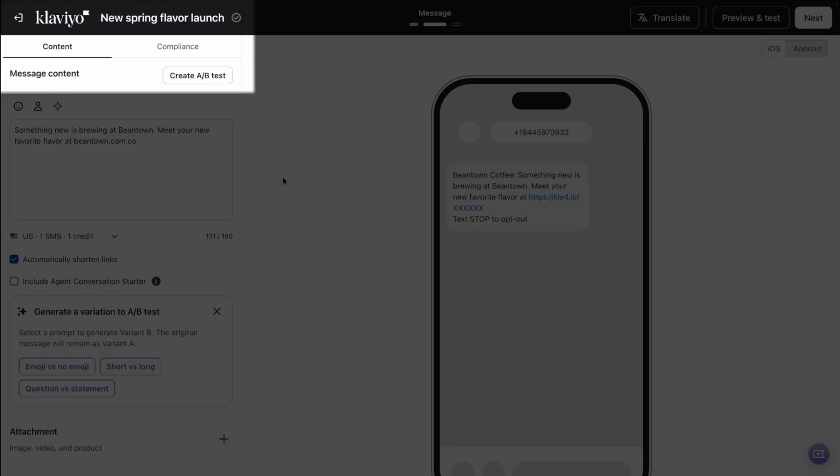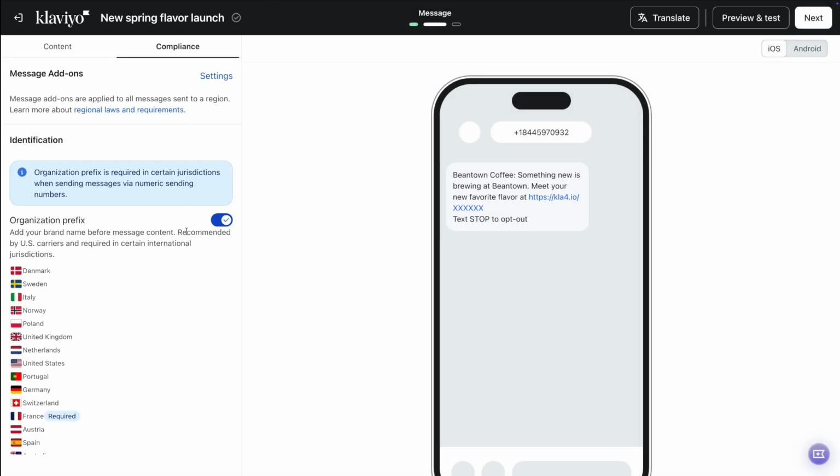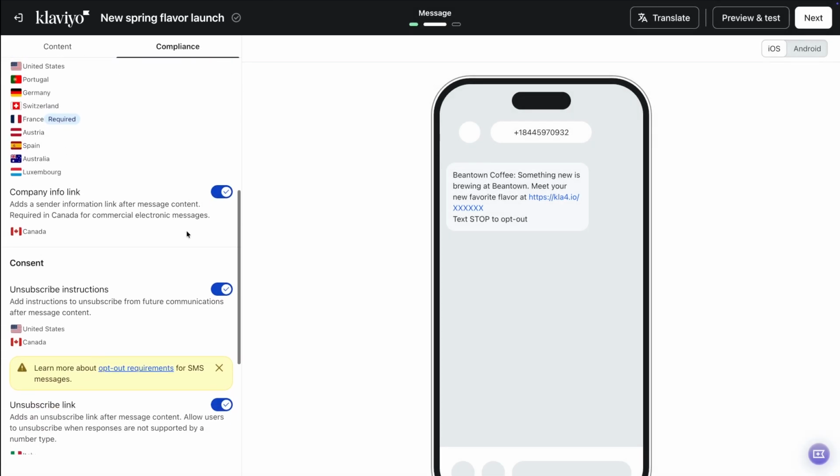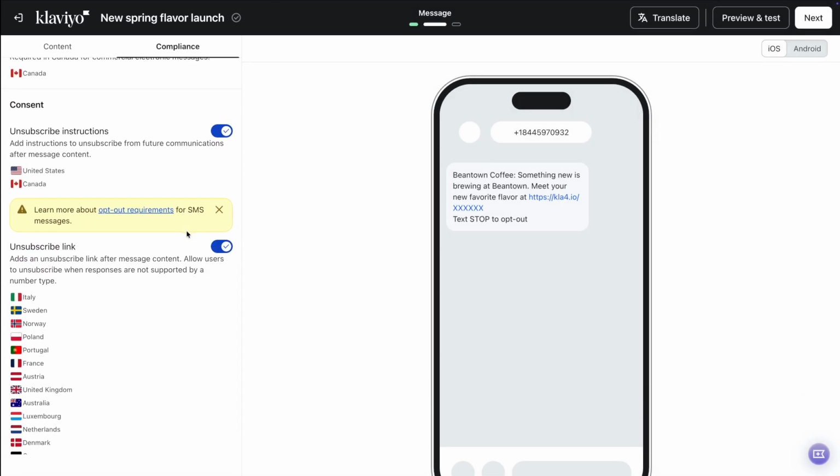Next, review your compliance settings. Select the Compliance tab where you'll find your organization prefixes, unsubscribe instructions, and unsubscribe link settings. These are on by default as they're required to keep your messages compliant with carrier regulations.